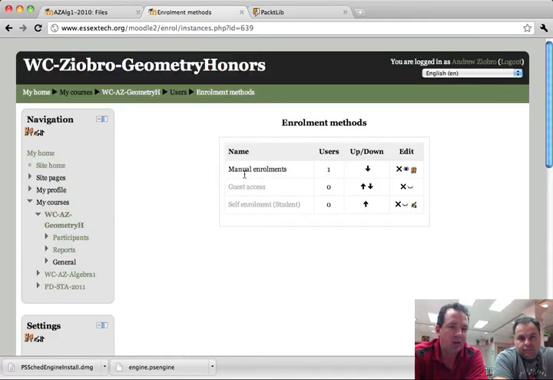And right now, only manual enrollments are turned on. Guest access is turned off, and self-enrollment is turned off. Self-enrollment is what we thought of before in the past, where we give an enrollment key to students. Guest access is if you want to allow somebody guest access to your course. And the way that you turn these on is with the little eyeball here. If you click on the little eyeball, that will turn on guest access and somebody can come in. If you click the little eyeball again, guest access will be turned off.